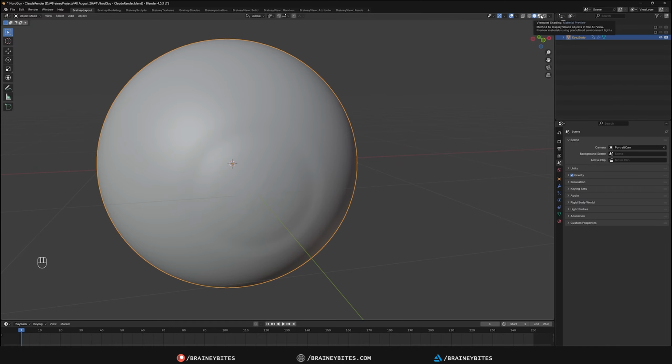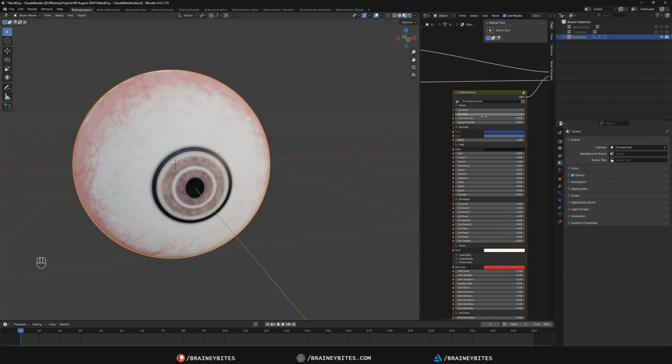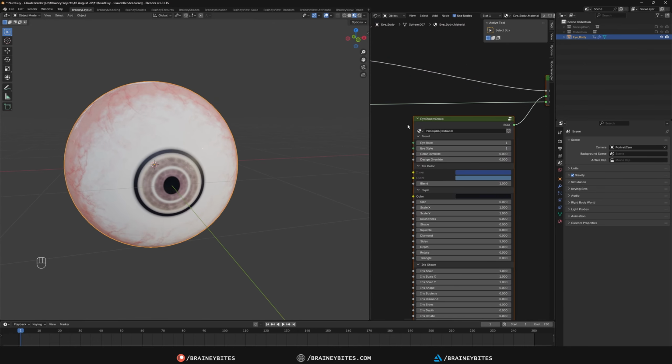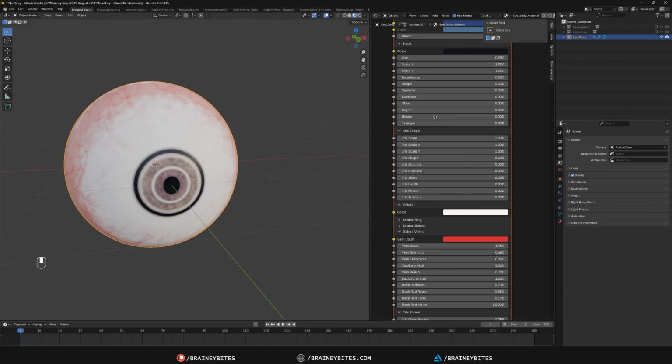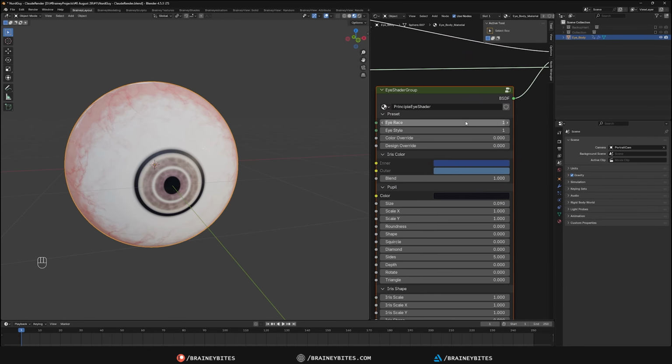Switch your viewport to rendered shading, open a shader editor, and you'll find the principled eye shader. This one node holds everything you need to customize it. From here, you can restyle the eye however you like, change the base design, recolor the iris, and dial in the exact look you're after.